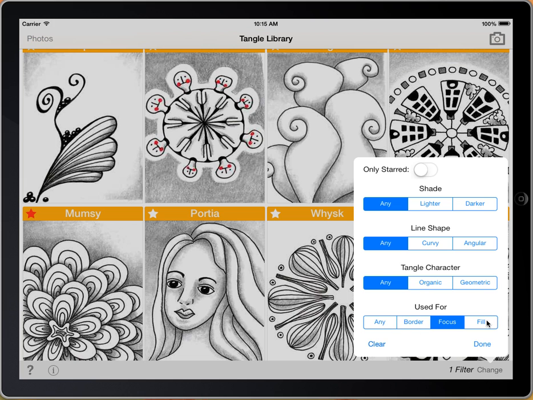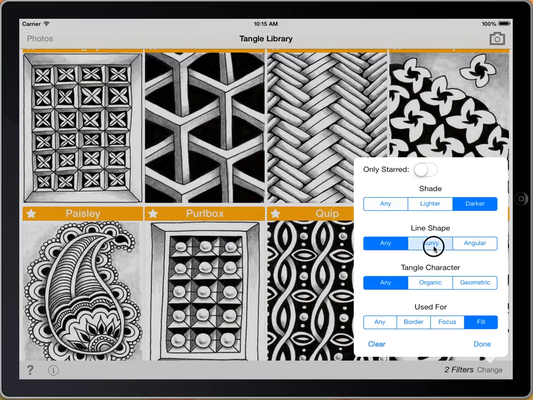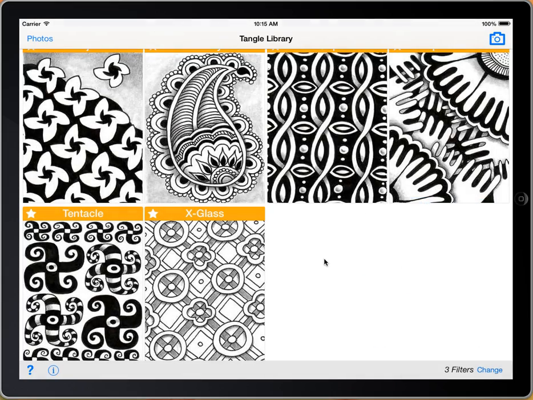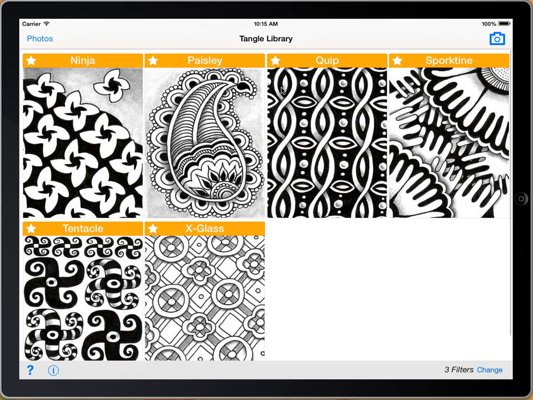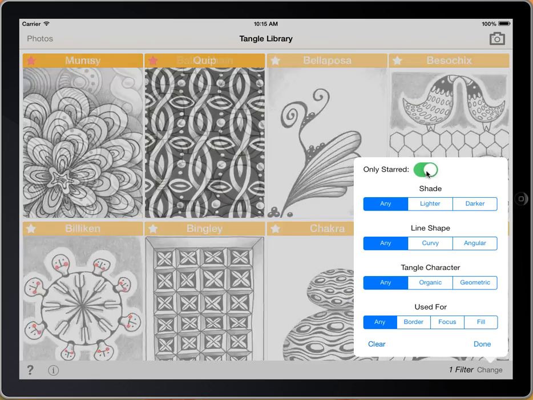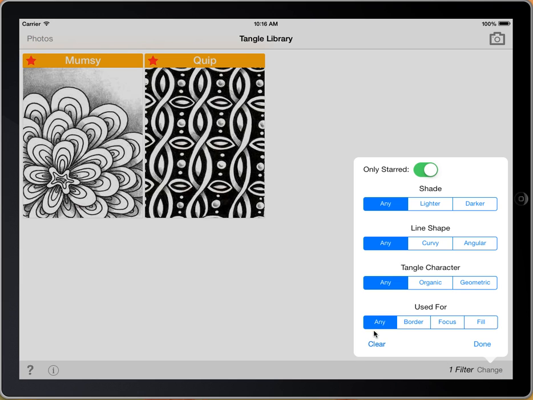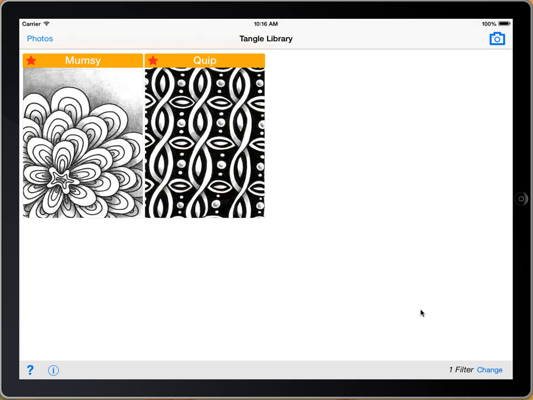Let's say I also wanted to use a fill, something a little bit darker and maybe curvy. Now I see tangles that meet those criteria, and if I liked Quip, I could star that one as well. Now I can clear out the other filters and say only show me the starred ones, and I see Mumsy and Quip, which I just starred. The idea is I could build out a little palette of tangles that I'd like to use in a composition. So that's the basics of filtering and reviewing on the iPad, and I'm going to go to the iPhone real quick.